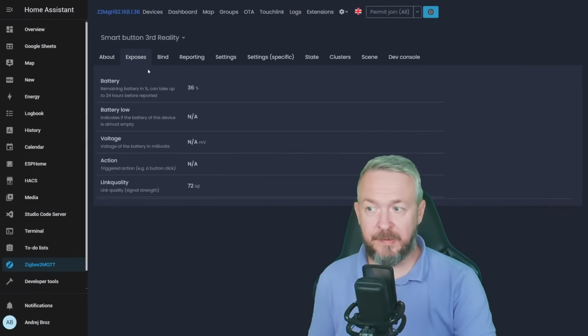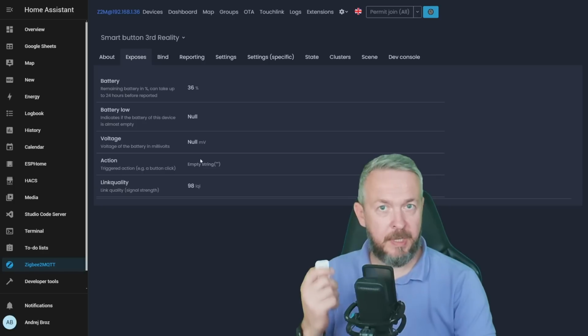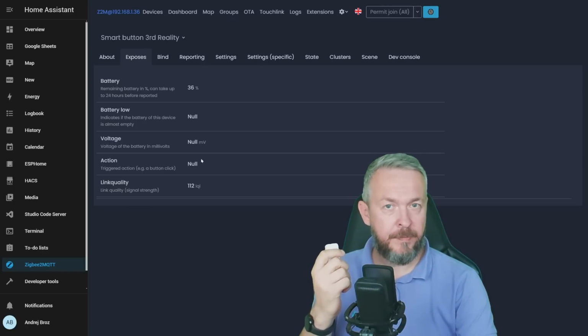Then we have the smart button, we have battery information 36%, battery low, voltage, action and link quality. Each time you press a button, action will be populated. For example, single, double or long press and long hold.